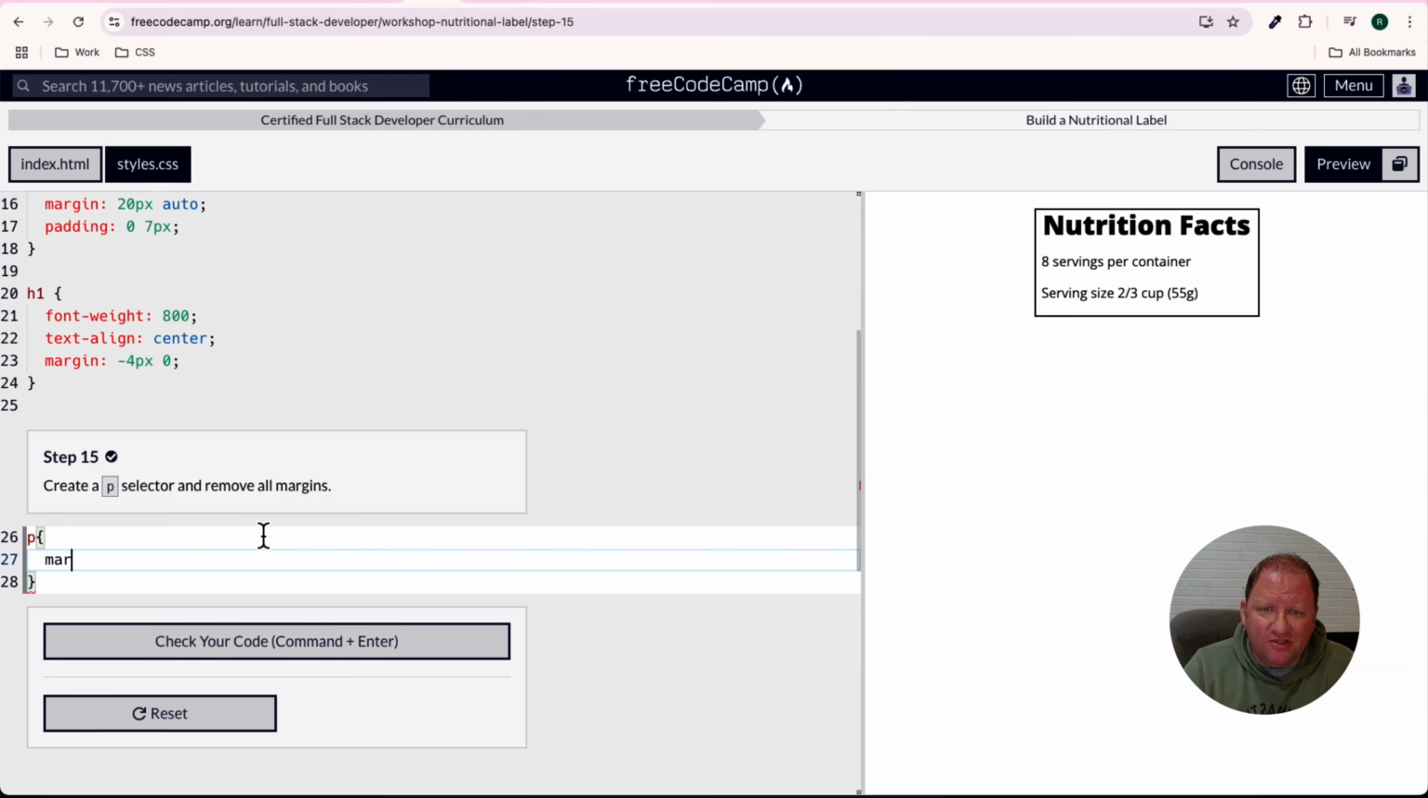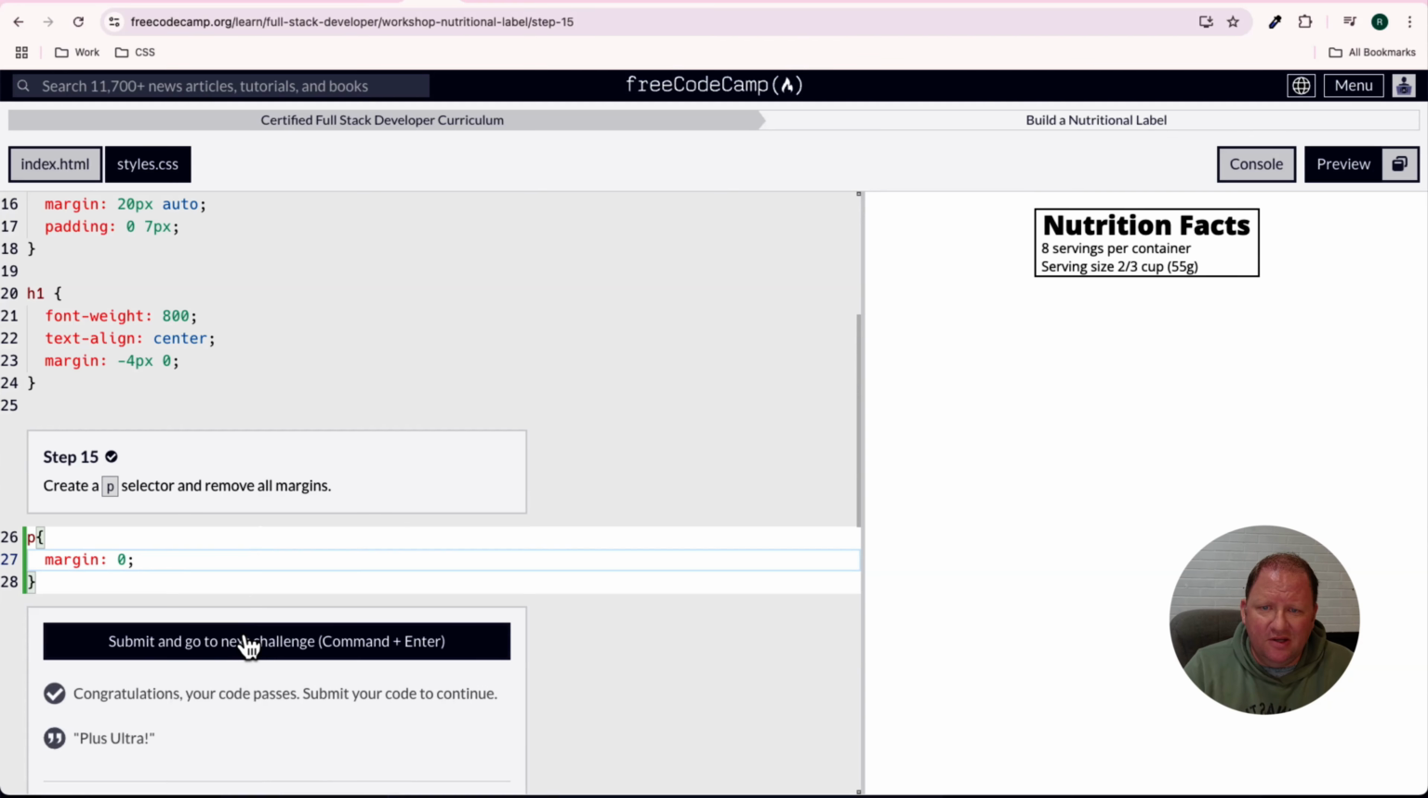So I'm going to go ahead and do margin. And we want 0 on here. So no pixels, no M's or rems or anything like that. It's just a big fat 0. Let's check our work. And congratulations, we're moving on to the next step.